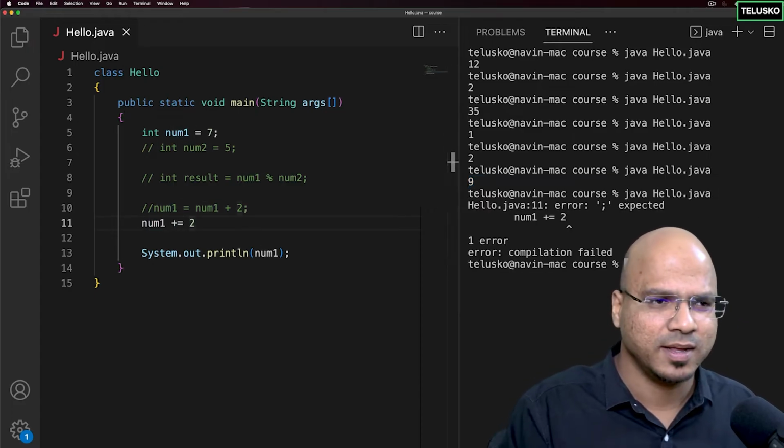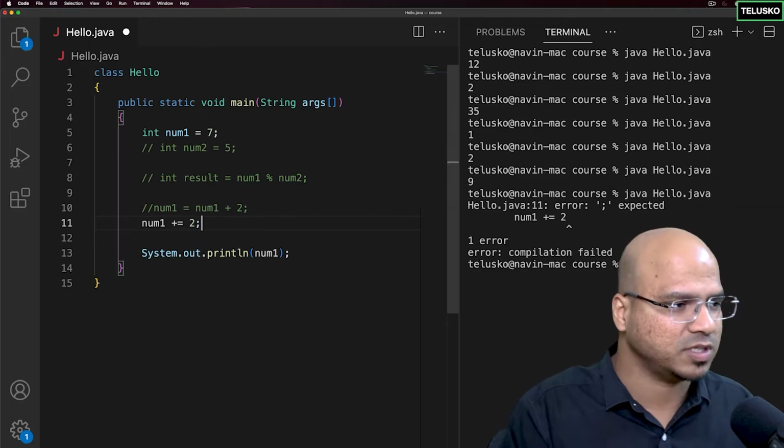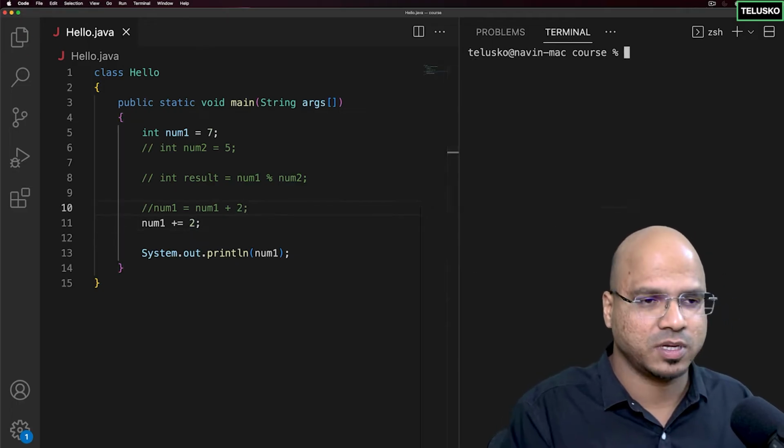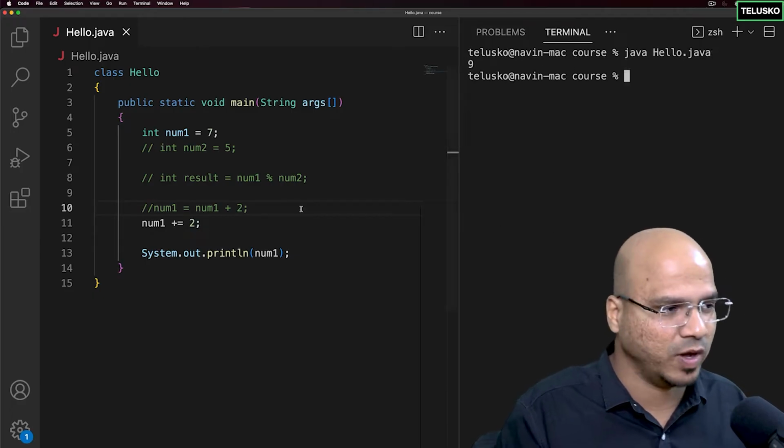Even this should work. Let's try. Oh, we got an error because I forgot the semicolon. And let me just clear this, run. And you can see we got 9. So this is working. Cool.